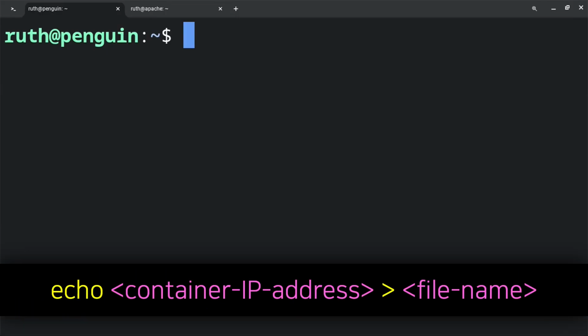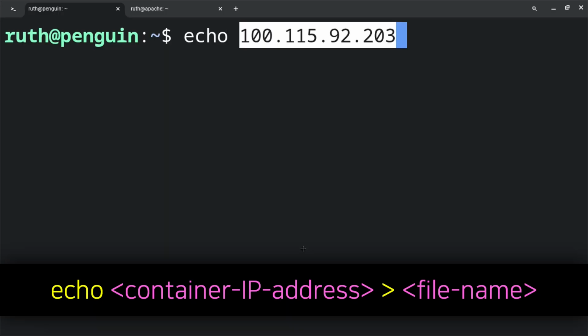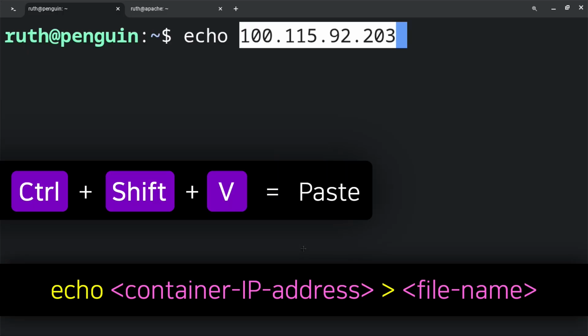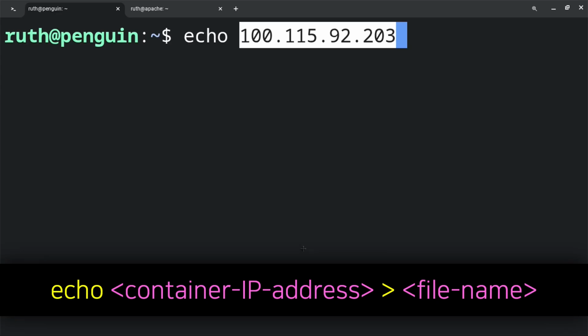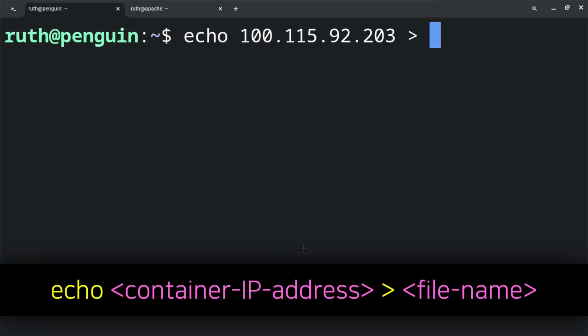To do that, we can execute echo followed by the IP address we used to access the Apache web server. To paste text into the terminal app, we can do Ctrl-Shift-V on our keyboard. Then after that, we can type a right angle bracket followed by the name we would like to give the text file. For my example, I will be naming the file A for Apache. This will put our IP address into a text file.